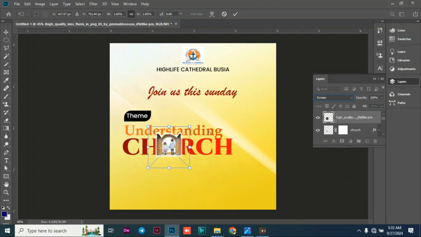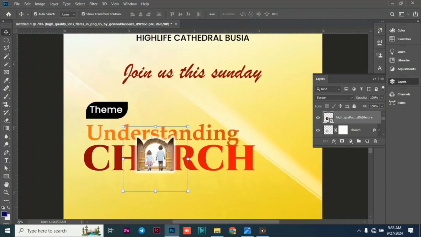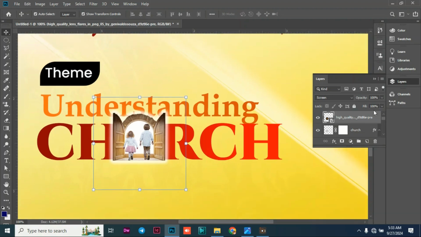So the next thing I want to do, I just go to my blending options and then I click screen. So it gives some kind of effect on the door, of which I really feel it's okay. So I just want to make it a little bit bigger so that you can see the effect. You can also set it to 100 so that you can see the effect. So that is the effect. You can see the way it has been brought out. In this case, it has cast some kind of good effect on the door.